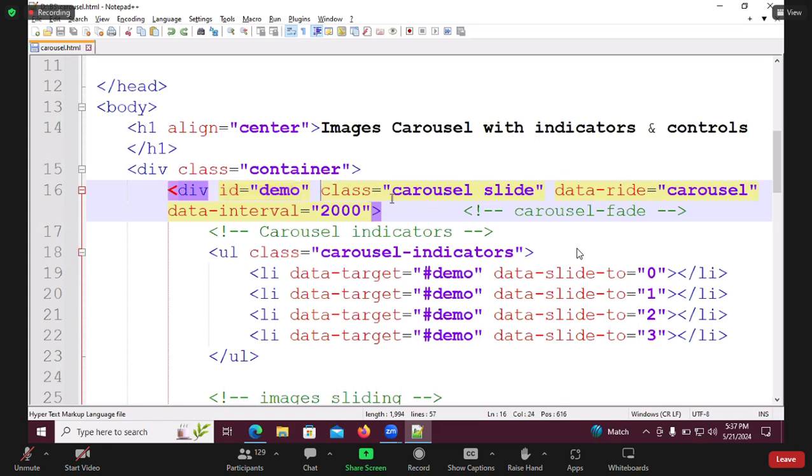Next, class equals carousel and slide. Two classes we linked. And data-ride equals carousel, and data-interval equals 2000 milliseconds. This is all predefined, sir. Only this is our choice, the demo name and the 2000 interval are the programmer's interest. The remaining you have to use as it is. If you change any of these names, your program doesn't work. So in place of demo you can write your own name, and in place of 2000 you can write your own value.